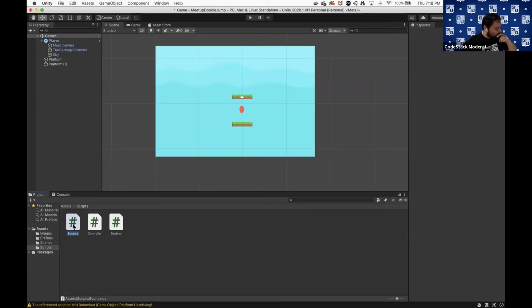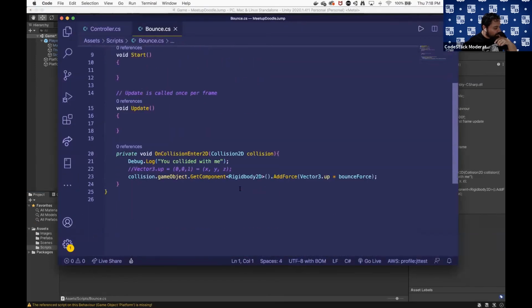Let's take a look at our code. In our bounce code, what did we say we wanted to do? On collision, add force, right? So it's still colliding with underneath the platform as it's going through it. So right when you touch it, it's gonna shoot upward, right? So we need to change that.